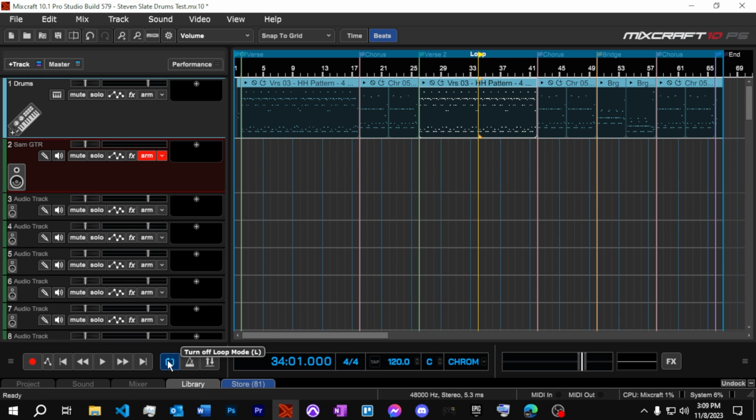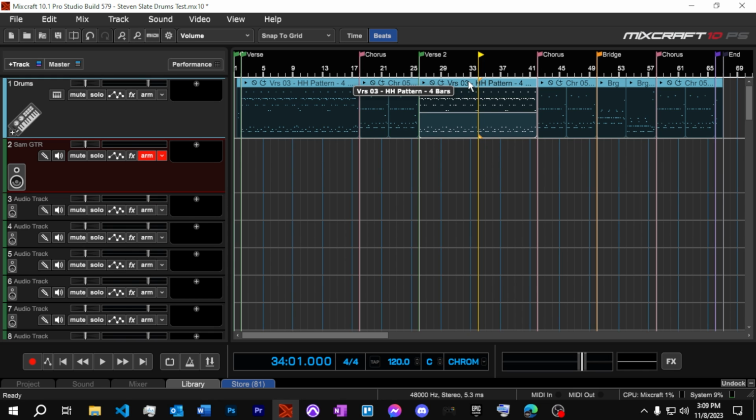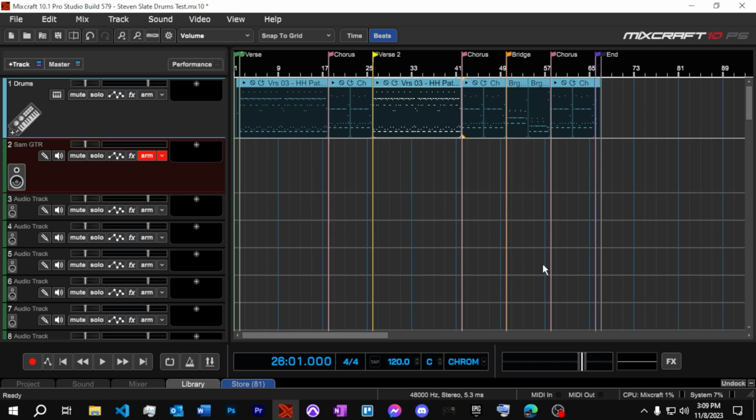I notice when this loop is on, this blue is up here, and it kind of covers your flag colors. So then we're going to replace that verse. I like the choruses, I like the bridge and everything else, so those are the only two toms we'll replace right now.